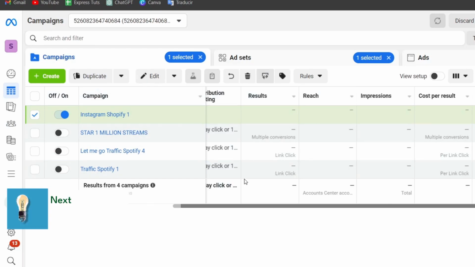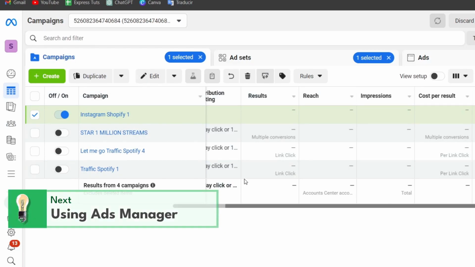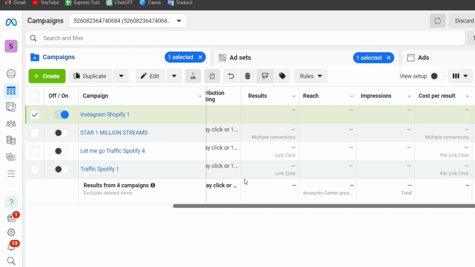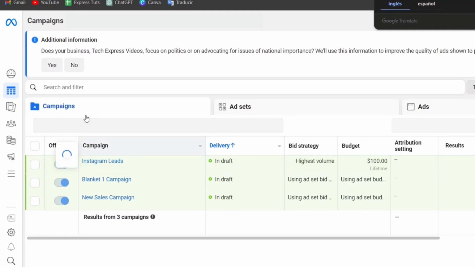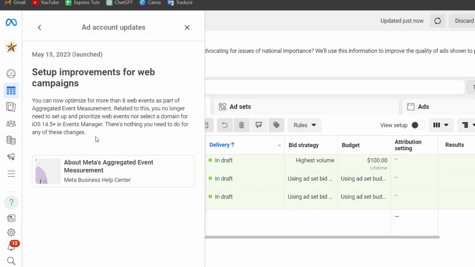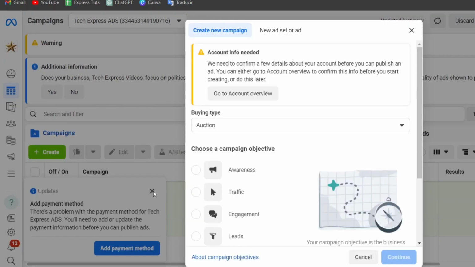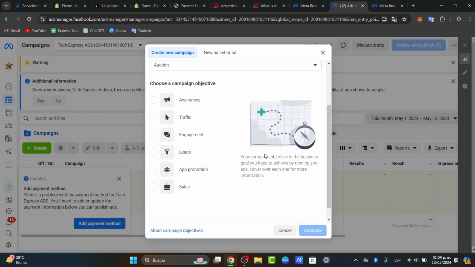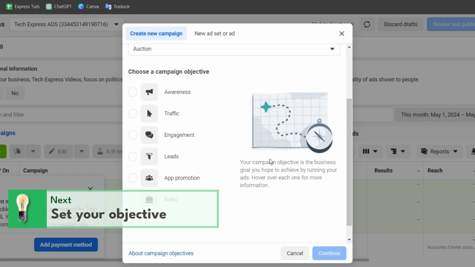Ads Manager is where you can create and manage your Instagram ad campaigns. If you haven't used Ads Manager before, you'll need to set up an actual account. Once you have an account in Ads Manager, you might see something like this. To start a campaign, focus on the green button that says create. And here in create, you have the actual buying type. So click on create and select your marketing objective.